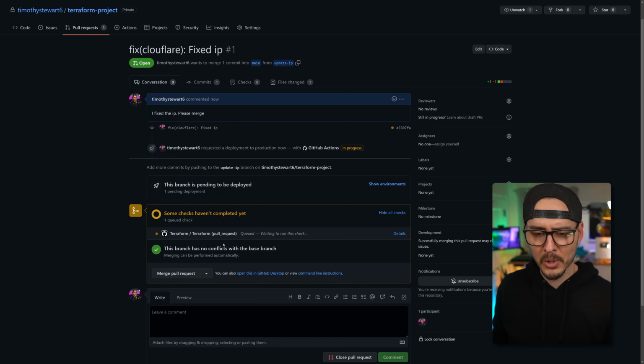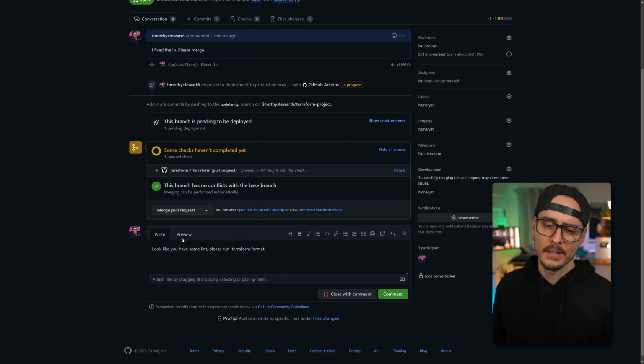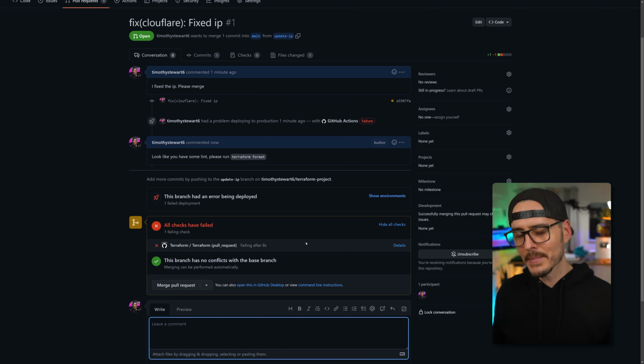So let's write that in the pull request. Looks like you have some lint. Please run Terraform format. So yeah, let's tell him what he needs to do. Might get done quicker. So we'll comment that. Now I'm not gonna merge it. Looks like you need to run Terraform format.